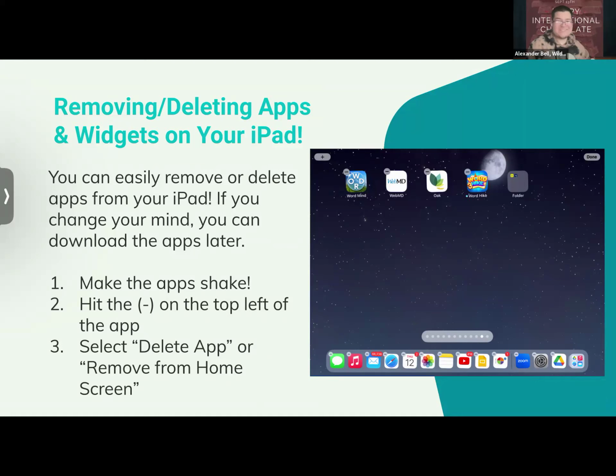So quite a few processes today, but they all kind of work in tandem with each other. As long as you know how to make the app shake and be able to drag and move them around, I think you'll be at a very good spot.